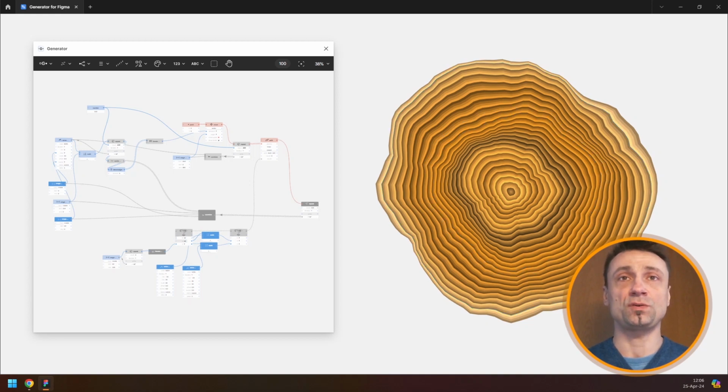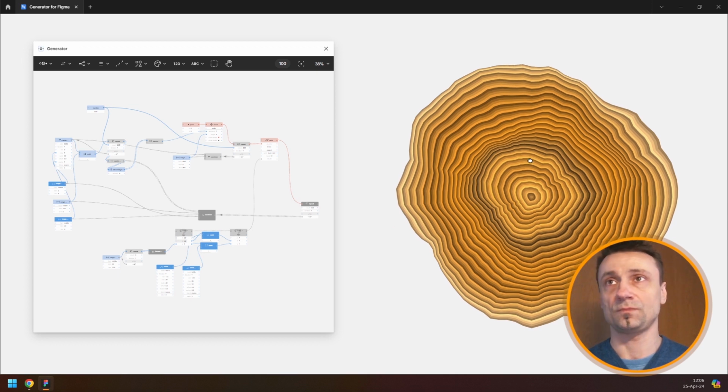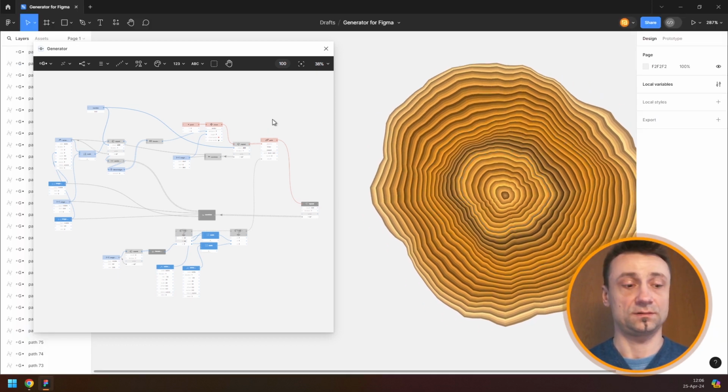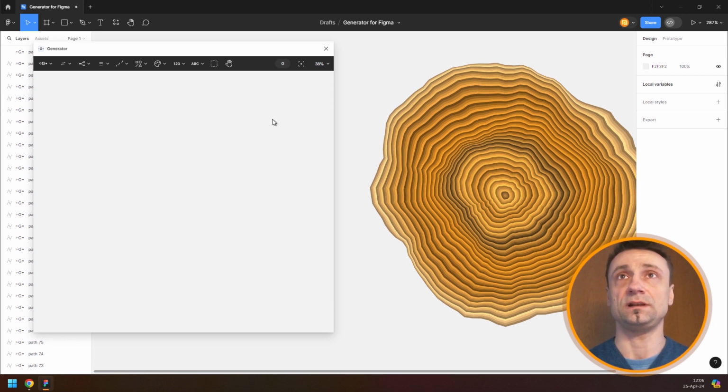Hey, in this tutorial we're going to look at how to make tree rings like this in Figma using generator. So let me re-enable the UI and delete everything.